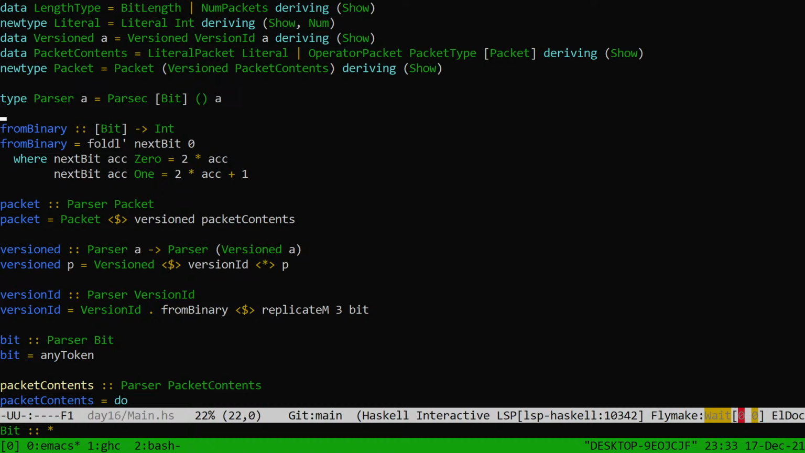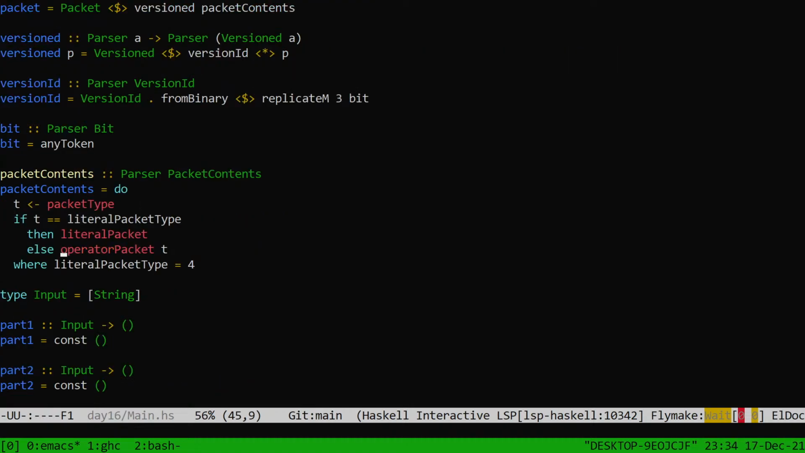Actually, I can do a bit better, can't I? I can say operator packet t over... It's a little bit weird that I won't have a function here named operator packet that parses operator packets, but we'll say sub packets is a parser that reads a length field and then parses sub packets.